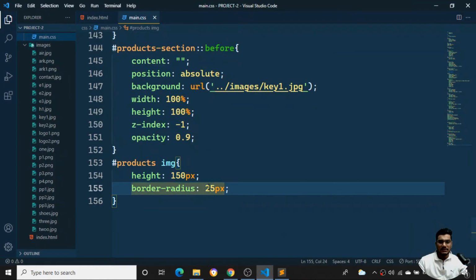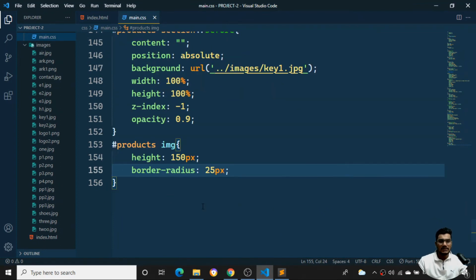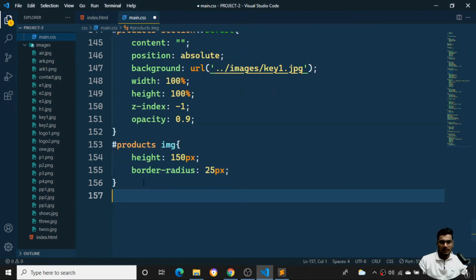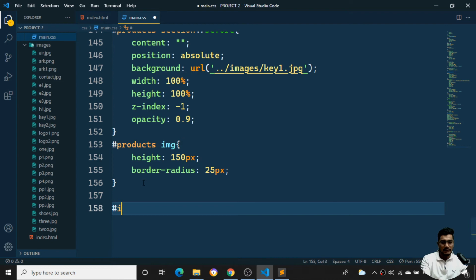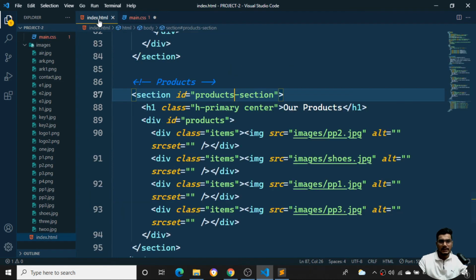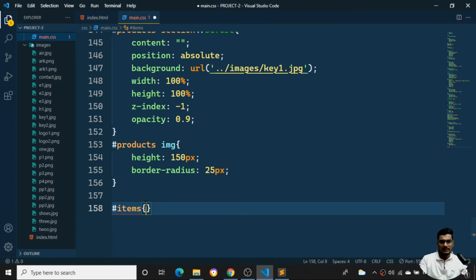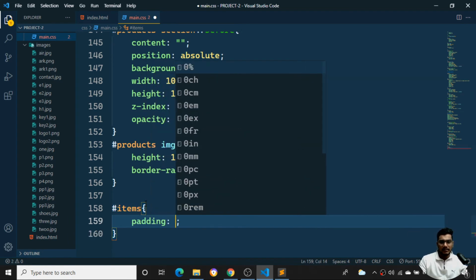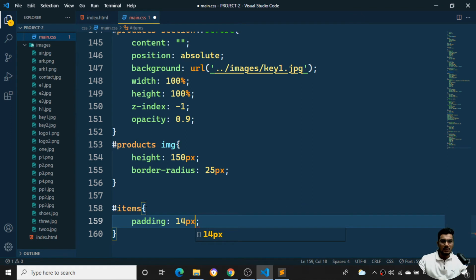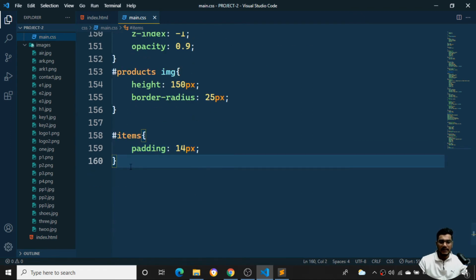Let's make some more changes over here. Let's set hashtag item. Whatever class items I have given, you can see I have given the class name as items. I'll set the CSS property and give some padding to it. I'll give the padding as 14 pixels over here. Once I save, the padding will be taken as 14.